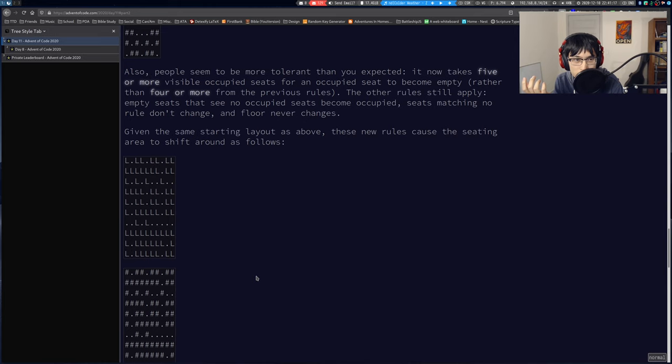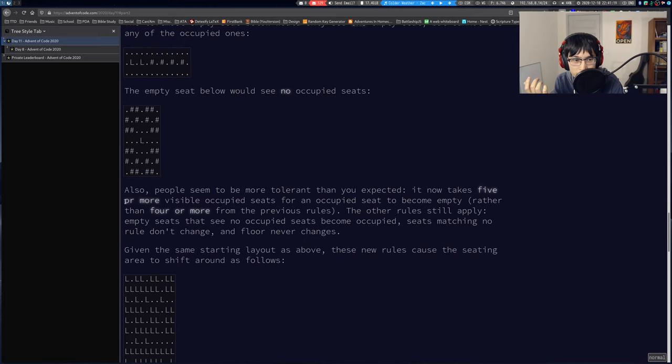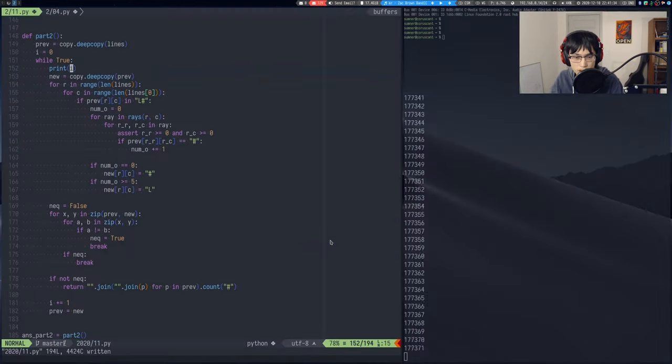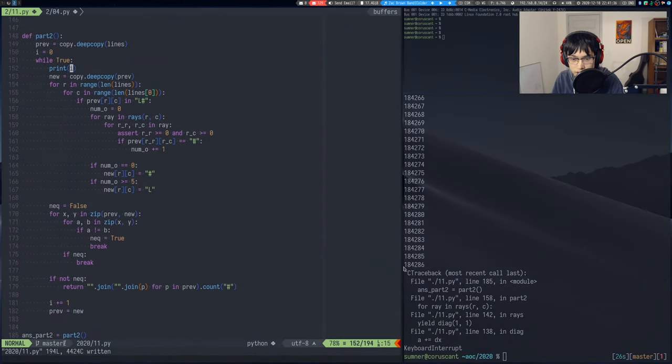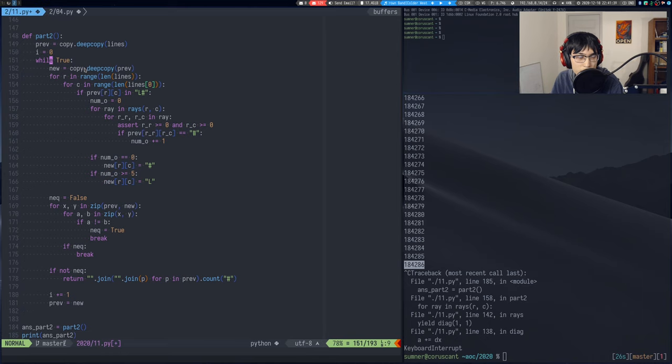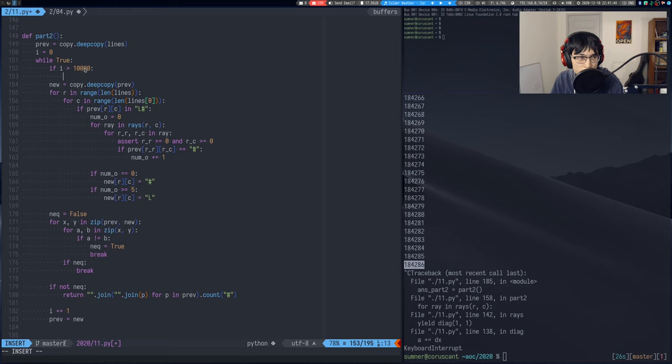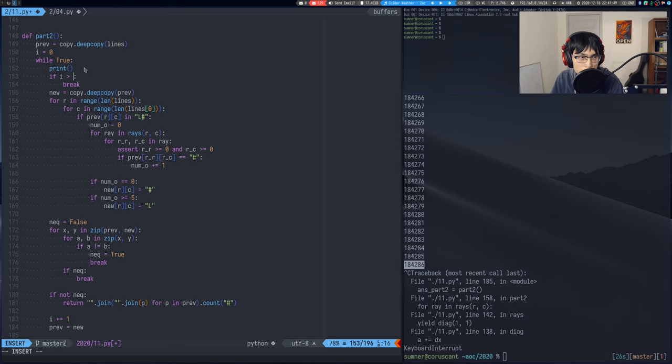Did any other rule get added? 5 or more visible seats. Oh. Yeah, okay, so the other rules still apply. Never mind, okay. Given the same starting layout. So clearly this is not right. If I greater than 10,000 break, print. Let's just do 1, honestly.